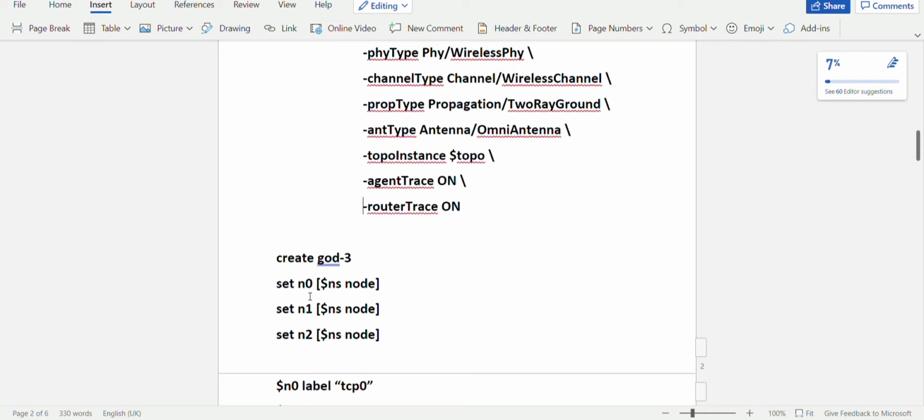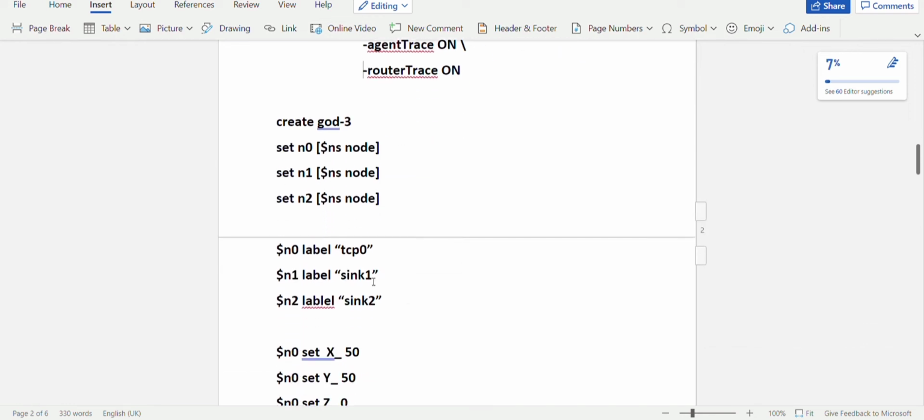So you'll be setting up 3 nodes, set n0, n1 and n2 with the syntax $ns node. Then you'll be labeling them. So you'll be referencing $n0, and you'll be using TCP0 there.